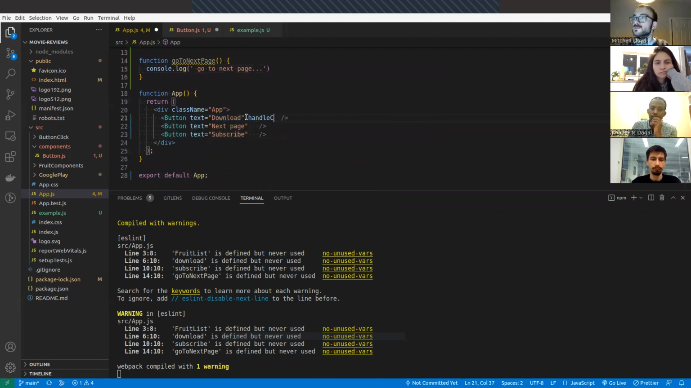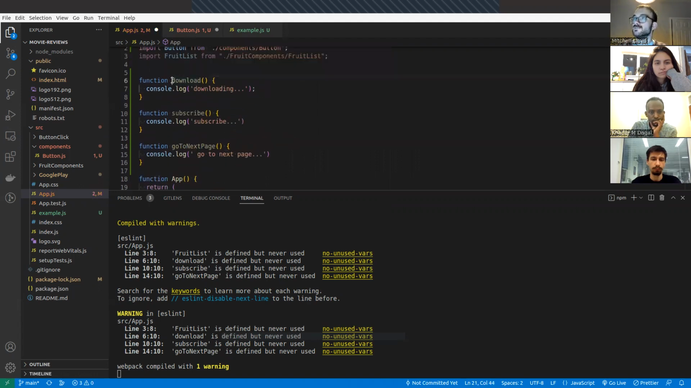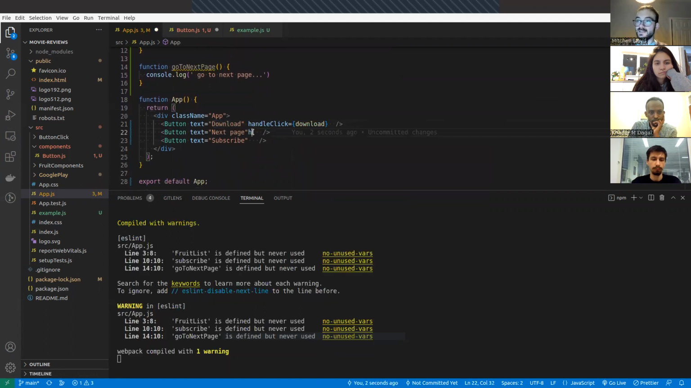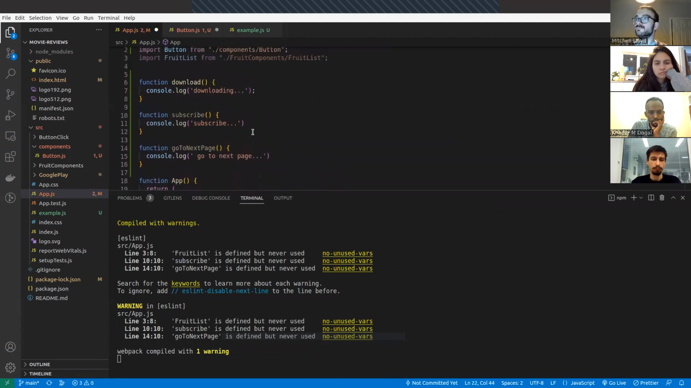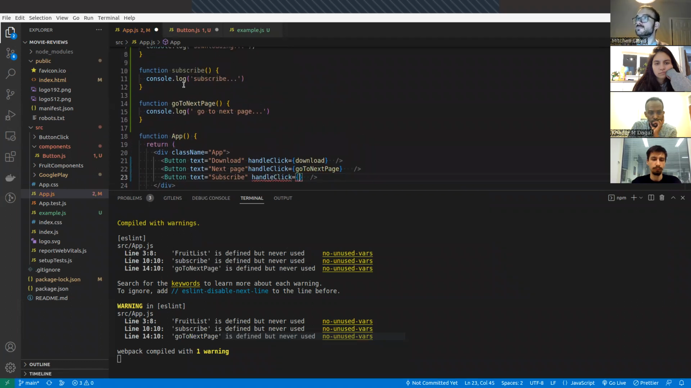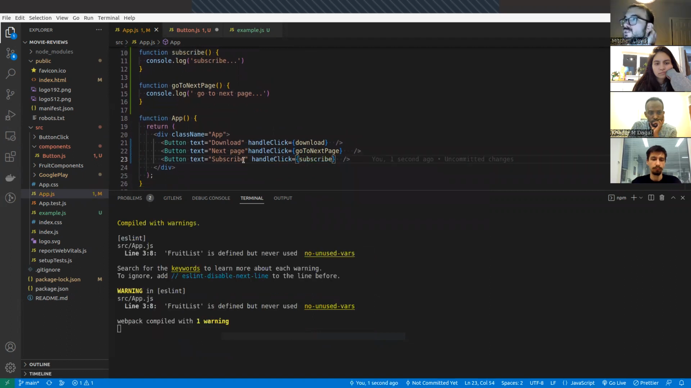So we could create another prop here called handle click, and then we could pass through download, for example, that download function. Similarly, the button down here, we could pass in an input, and we could make that input next page, go to next page. And likewise down here, handle click, and assign that to be subscribe. Okay, so just take careful note of what I'm doing as I'm creating a prop called handle click. And what I'm doing here is I'm passing through, instead of text or another variable, I'm passing through the name of a function every single time.